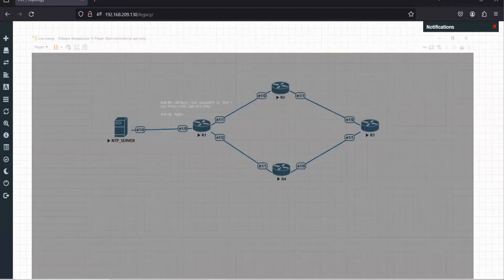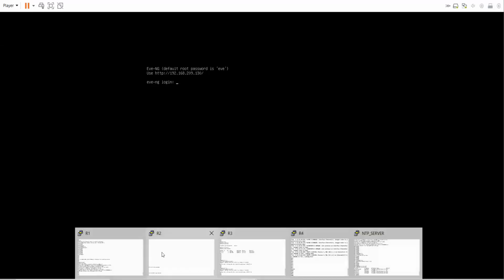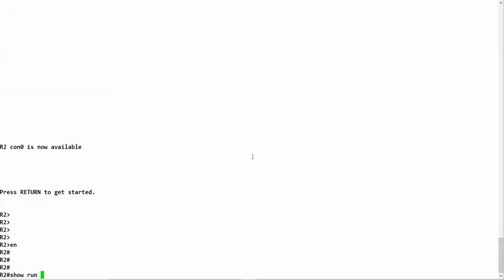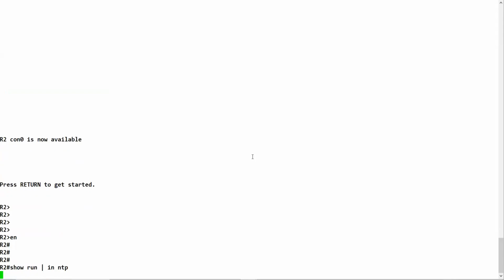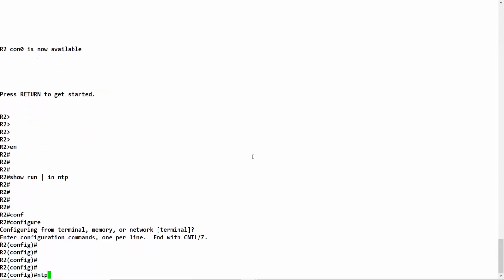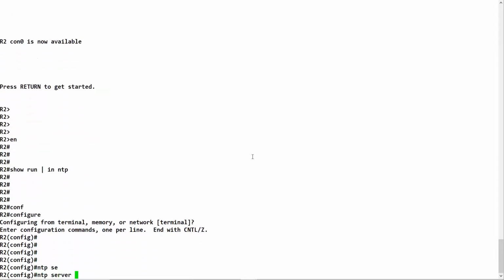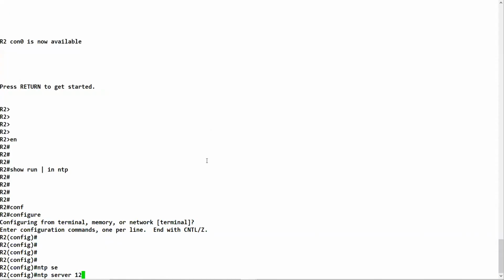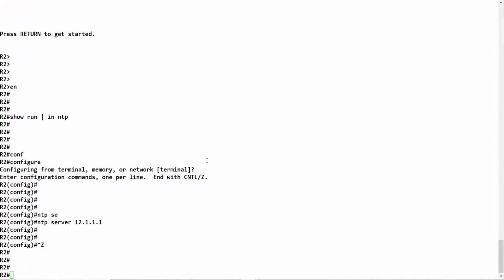now I'll go to R2. I'll say show run pipe include NTP. We do not have anything, and we already know the command: NTP server, and the IP address of the NTP server. For R2 we have a 12 network, and on R2 we have the IP address .2, and on R1 we have .1. So 12.1.1.1 will be the IP address of the NTP server, or R1, for R2.